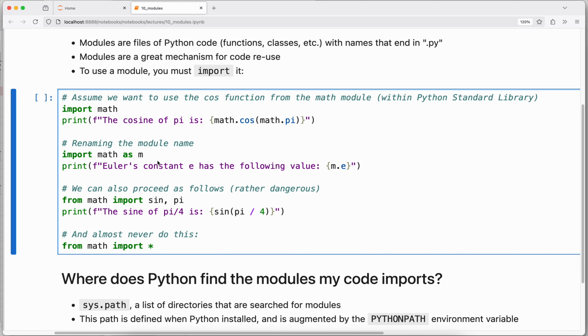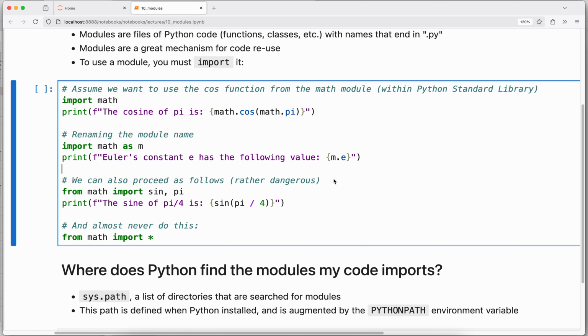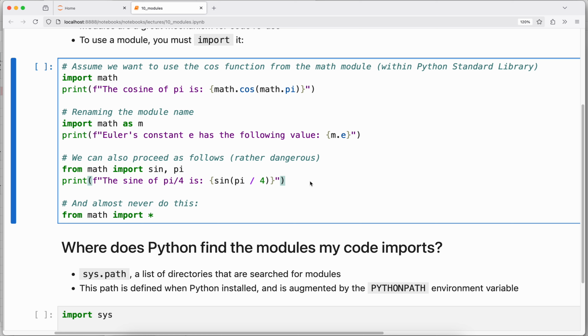Now you can also give a particular name that you choose when you import a module into your script. So for example, we could import math as m, and then whenever we want to use something like math.pi, we would just do m.pi instead. So for example, we have Euler's constant is just m.e now. We can also import particular things from a module. So we can do from math import sine and pi, and then we can just use sine and pi directly.